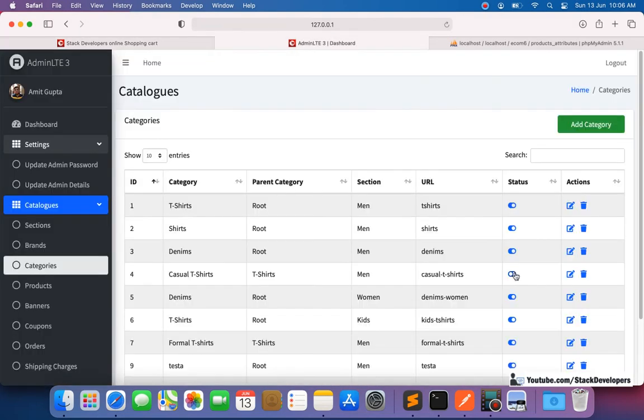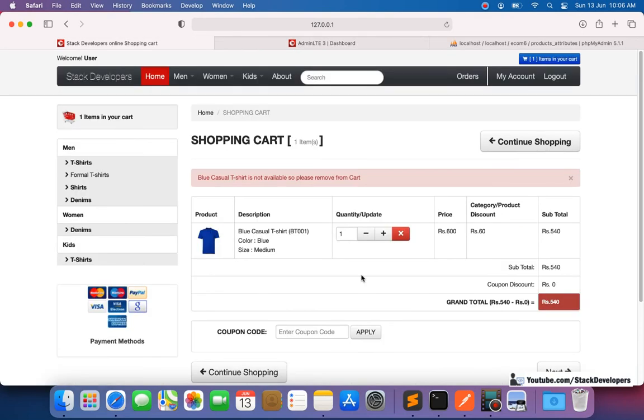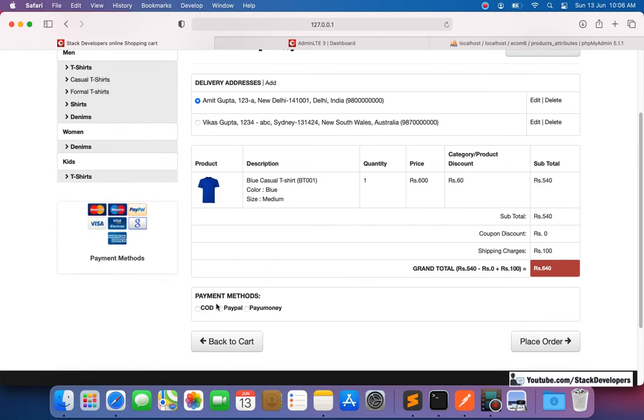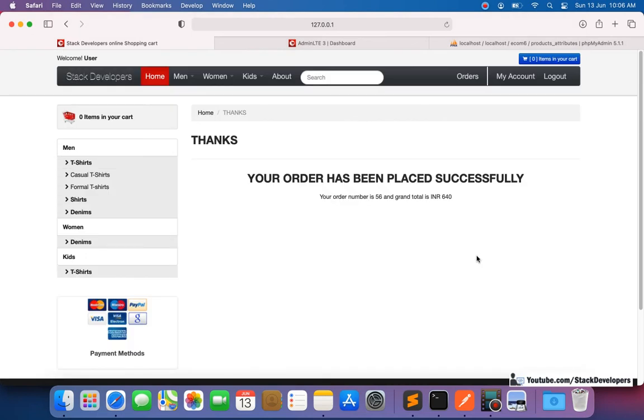Now I'm going to enable this category that belongs to this product. So now a user will try to place the order. This time the order must get placed. Let's see, because the category is enabled now. Now you can see the order has been placed.